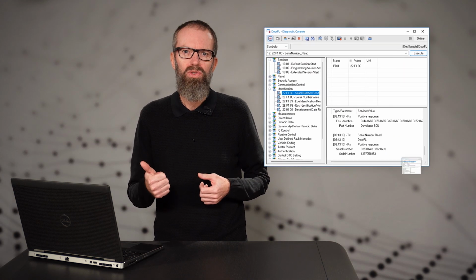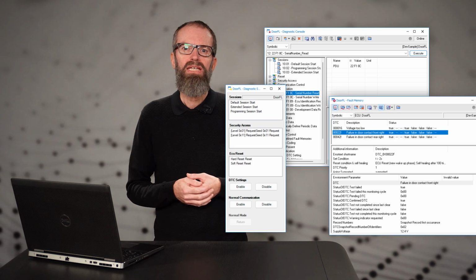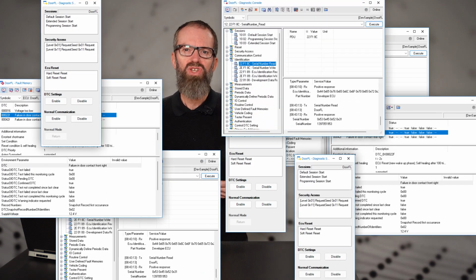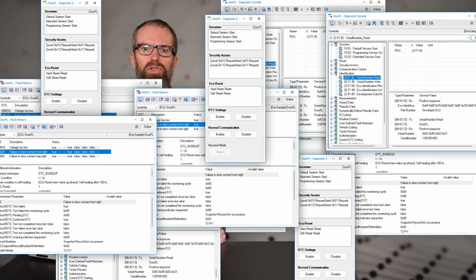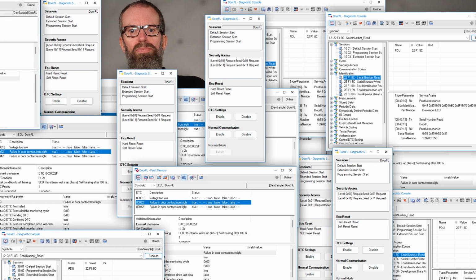In older CANoe versions, for each configured diagnostic description, you would get up to 3 windows: the Diagnostic Console, the Fault Memory window, and the Diagnostic Session Control. If you're using a lot of diagnostic descriptions in parallel, this can really add up to a lot of windows, making it difficult to see the wood for the trees and finding the corresponding window for each ECU.